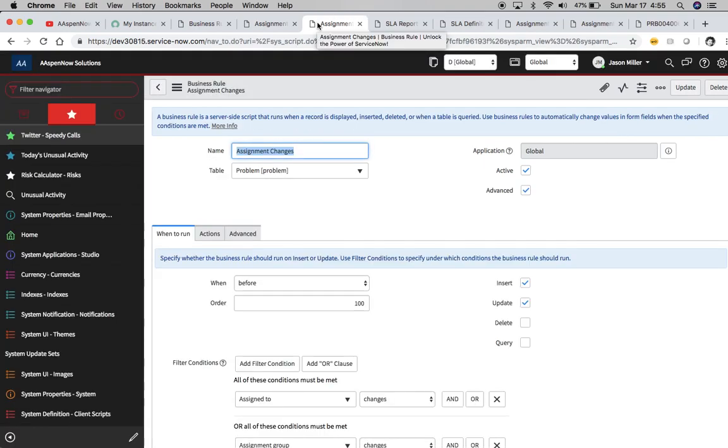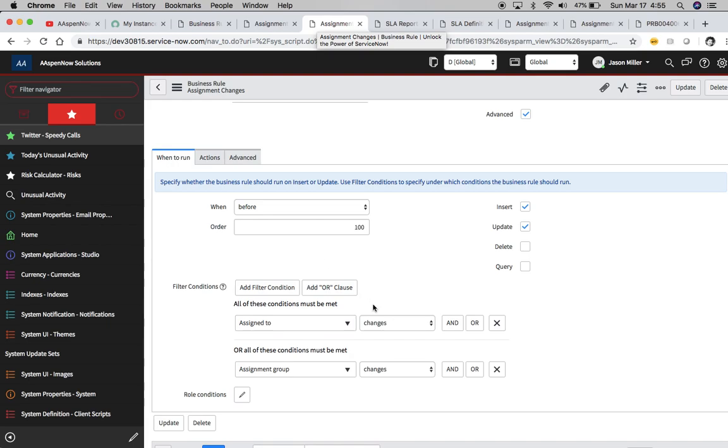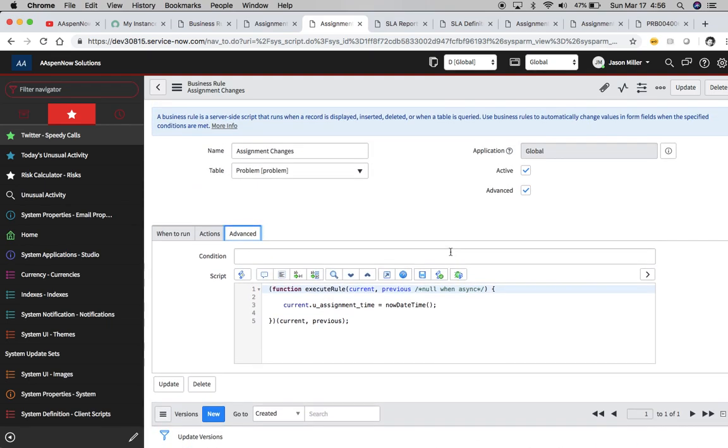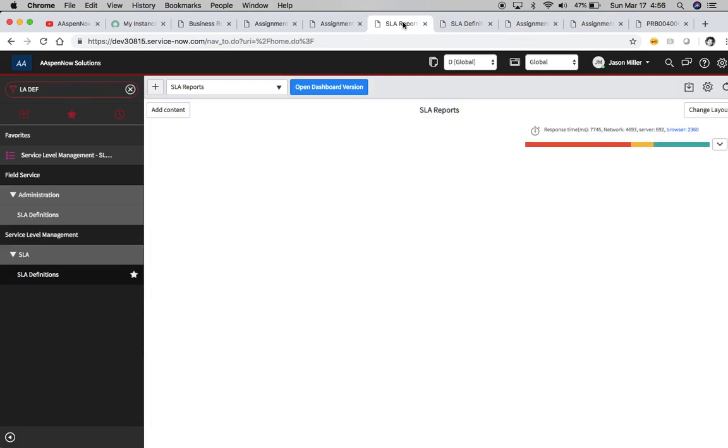And then I also created a business rule to say when the assigned to changes or the assignment group changes, we're going to put in the assignment time as now. So that's all we're tracking with this field here. I also did a UI policy to make sure that it's read-only, and I'll show you that on the form. It's a really simple UI policy.